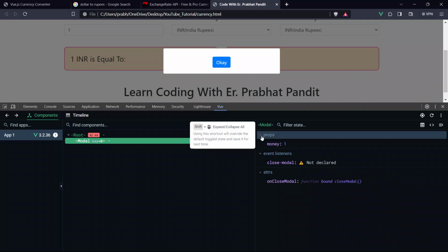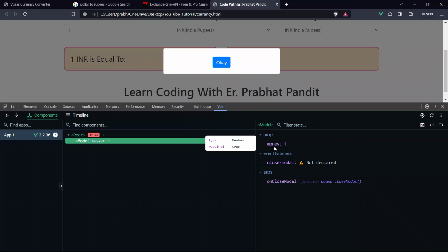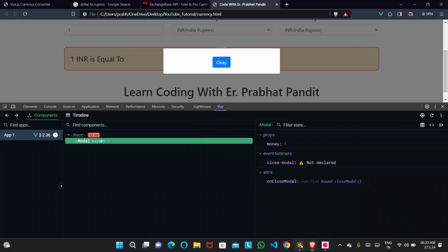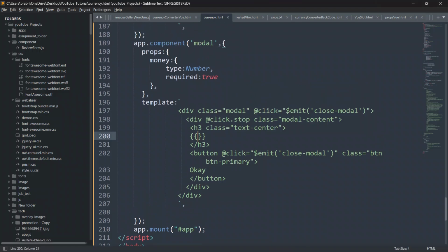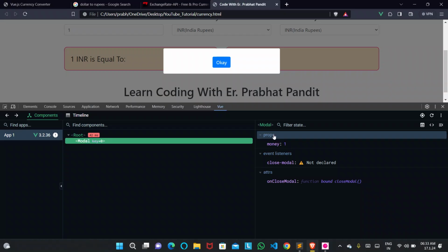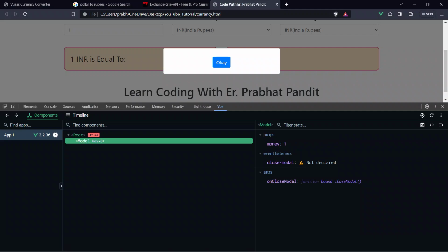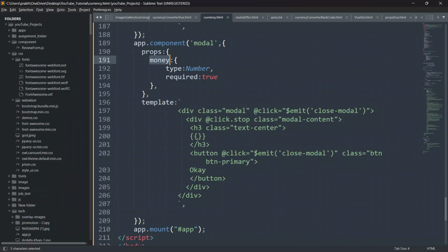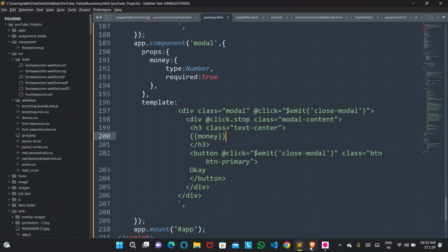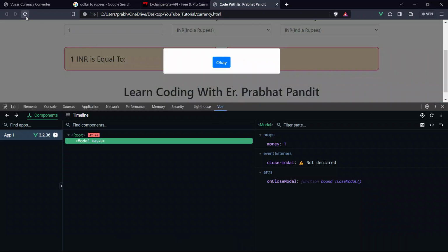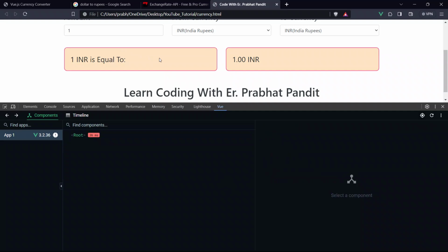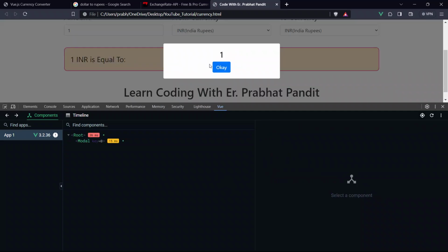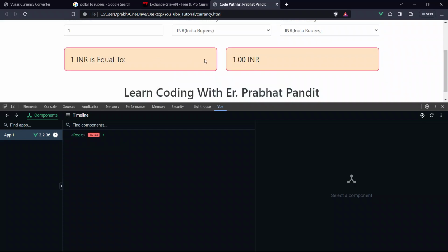So you can see here, guys, the props. As of now we have defined one props only, money. You can see the props money has been defined. Here also you can see one props, money, only. So we will just use this props: paste it here and save your code, go to the browser, refresh the page, and hit anywhere on this box or this box. See, we are getting one here, guys.